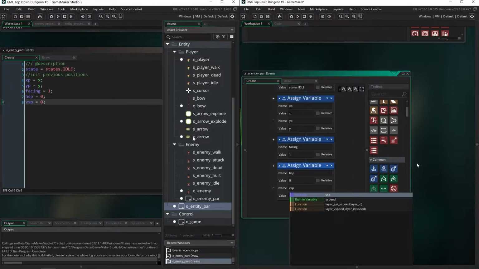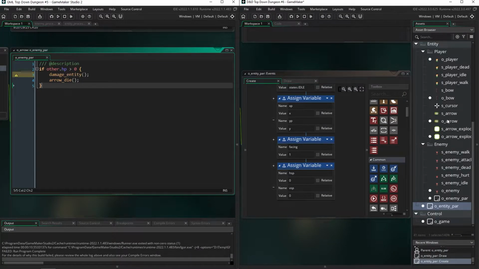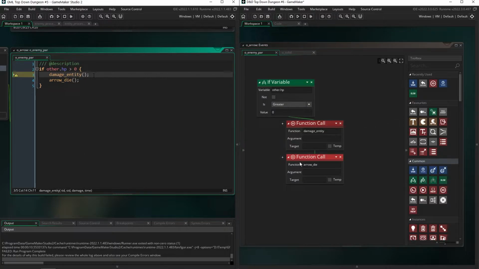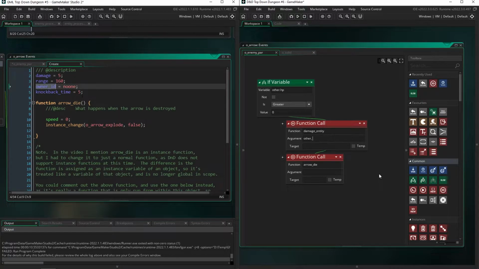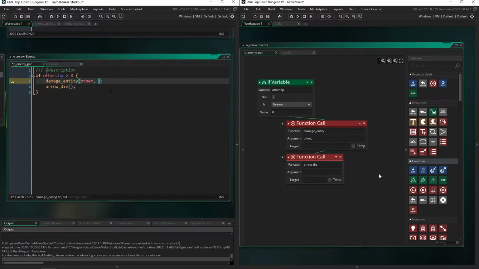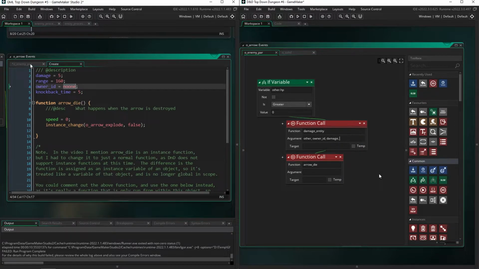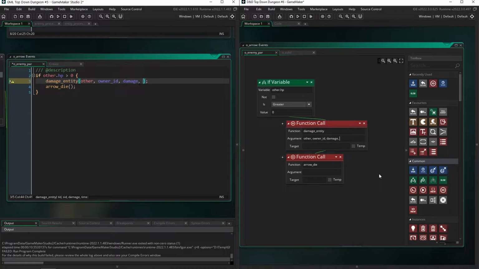So the only other thing to do is just go into our arrow again, and if you recall, we actually had our damage entity, but we're not passing any variables to it. So what is our target ID? Well, the target is our other. That's the other in the collision. Our source ID, well, if we go into our create event, we had an owner ID of the arrow. And when the player creates the arrow, the owner ID is set to the player. So in here, the source ID is just the owner ID. What is the damage? We can just set that to damage because that comes directly from here. And the last one is our time. And we also have a knockback time. So we'll set that as well.